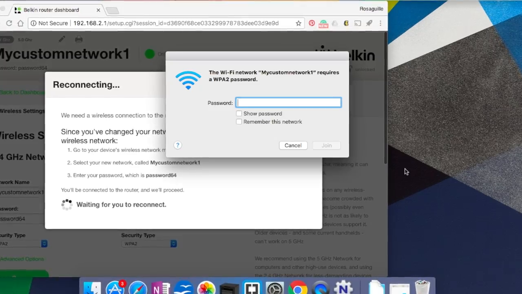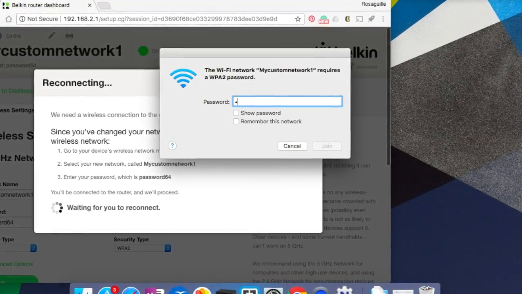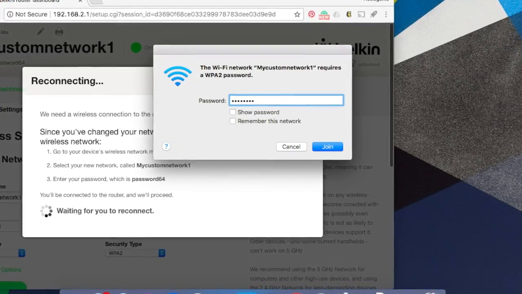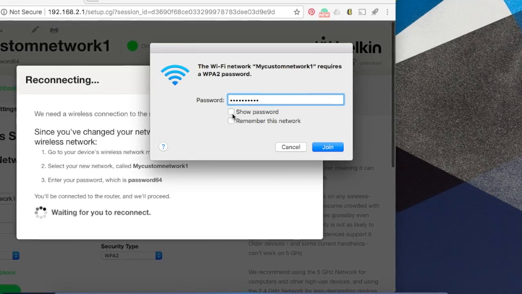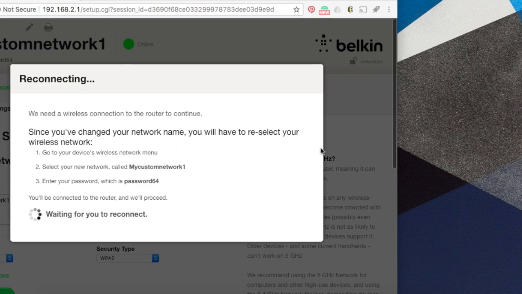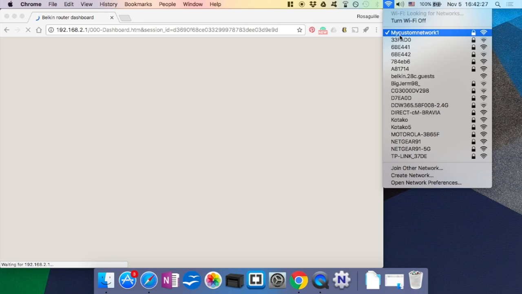I'm going to select that. It's going to prompt us for the password. We're going to type in our new one. And for safe measure, we're going to check that we wrote that in correctly. All right, we're going to press join. And bam, we are connected.